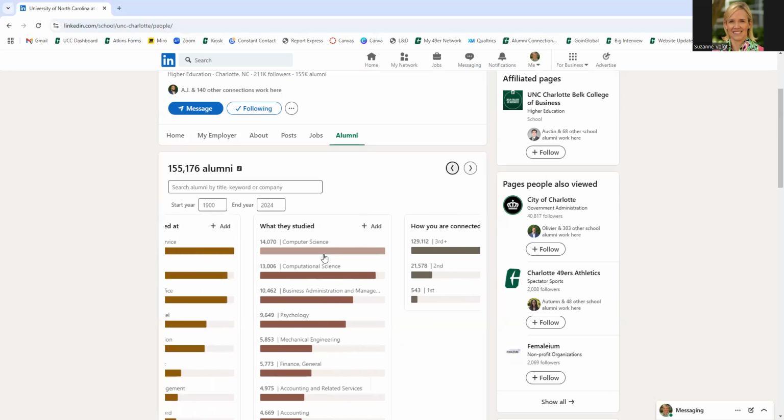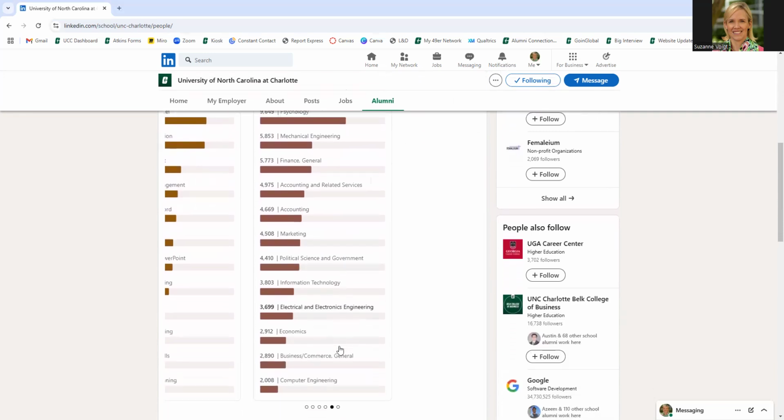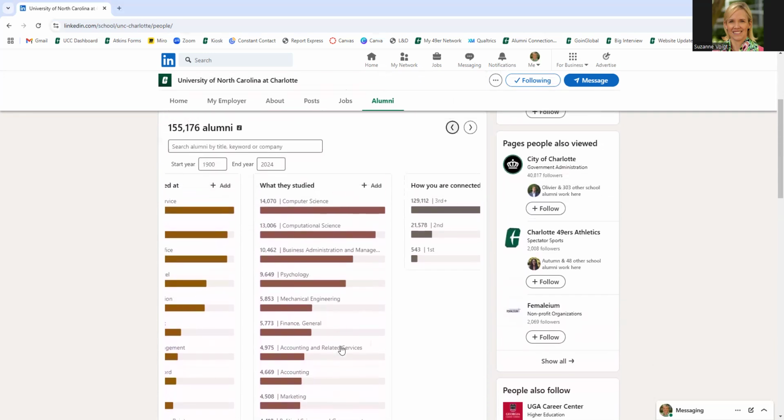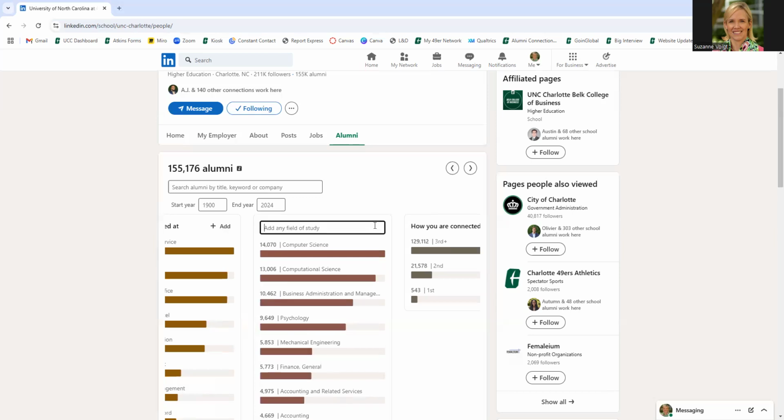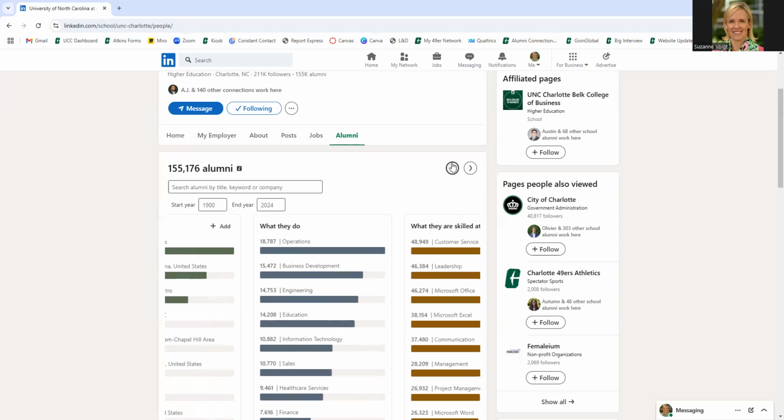For those of you who really do want to connect with people in a very similar degree program, I do highly recommend this field. And once again, all of our majors and graduate programs are not immediately listed here, so make sure you use this add button to put in your very specific degree if it does not immediately come up.